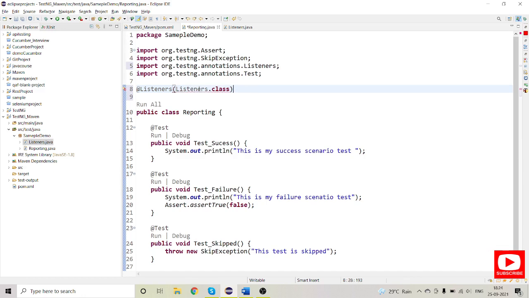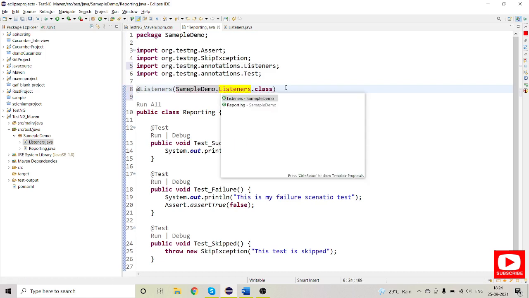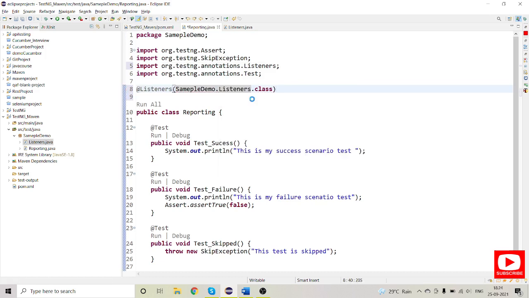right? It will throw you a message because we need to use a package also. So under which package is my listeners class? So package dot class name dot class. This is the line we need to provide so that the implemented methods in our listeners class handle these events. Whenever we execute our tests, those methods will be called automatically. So let me quickly save and run this program.